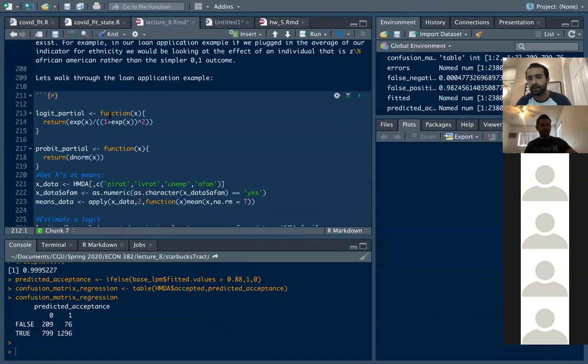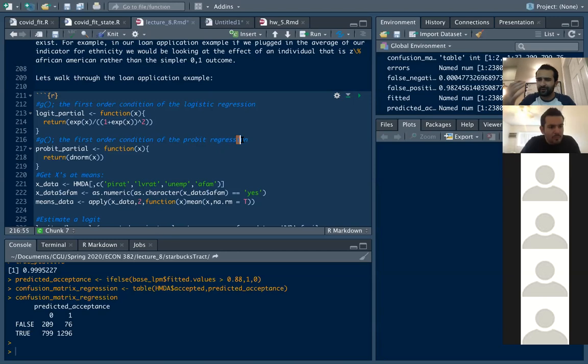Okay, so I've gone ahead and coded up two functions for us. The logit partial derivative, that is little g. So this is little g, the first order condition of the logistic regression. And this is little g, which is the first order condition of the probit regression. Right? And it's not really the regression, it's actually the distribution or the function, the logit function.